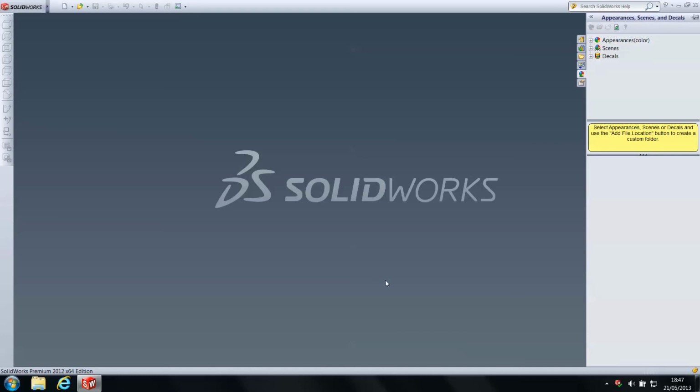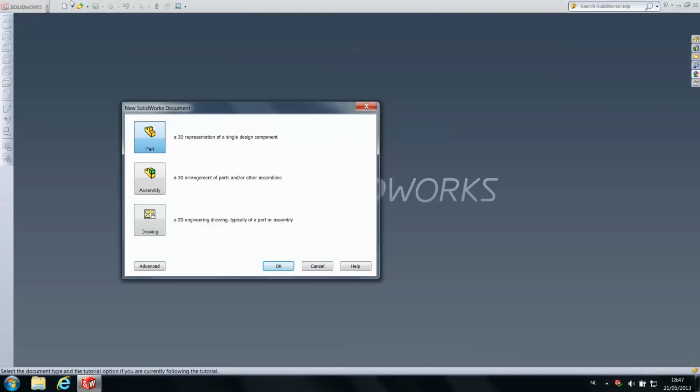because the assembly contains several parts, and in this case it will be two parts. So we click on the new tab and we open a new part and we click OK.